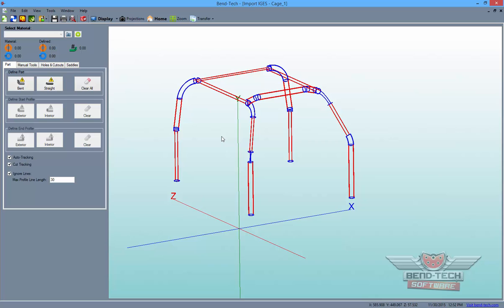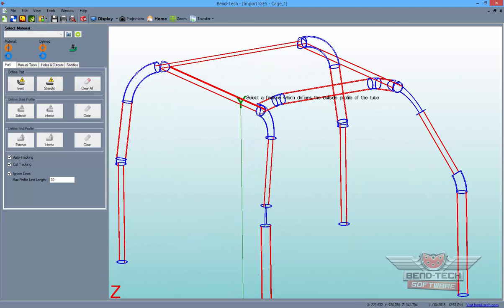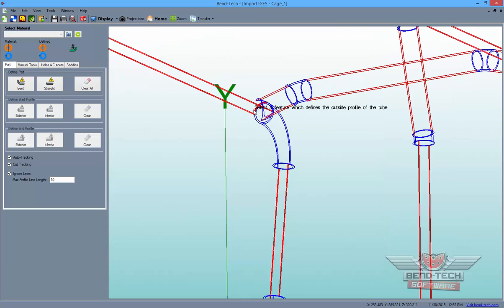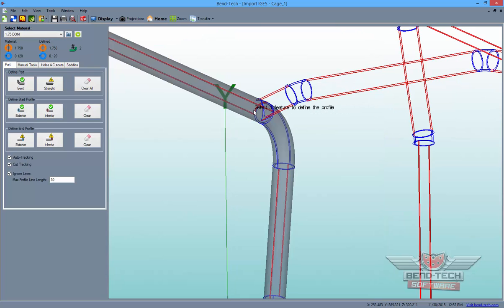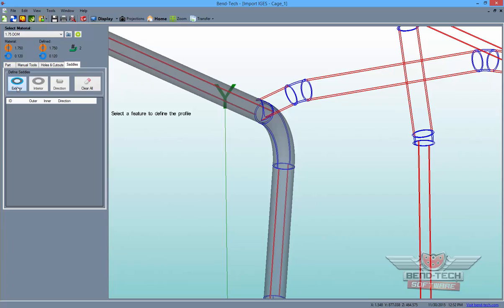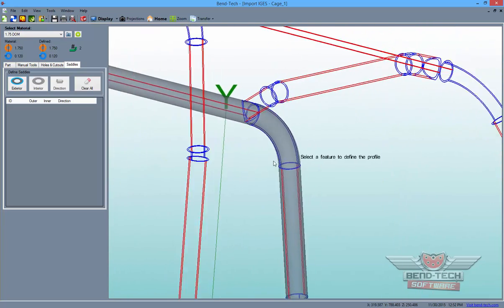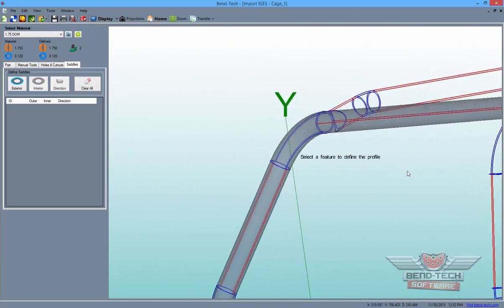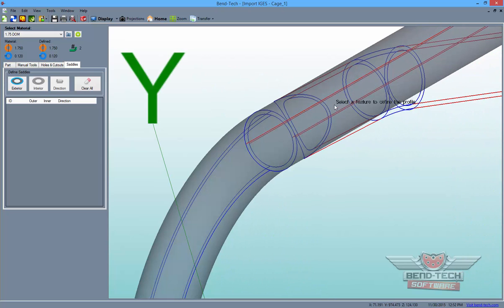Then, when you're satisfied with the orientation of the project, click the Bent button to the left, followed by an outer circle located on a single part. This will define the part and leave you with just a single saddle to define. So click on the Saddles tab to the left and click the Exterior button. Then click on the outer profile of the saddle, followed by the interior and the line representing the intersecting tube.